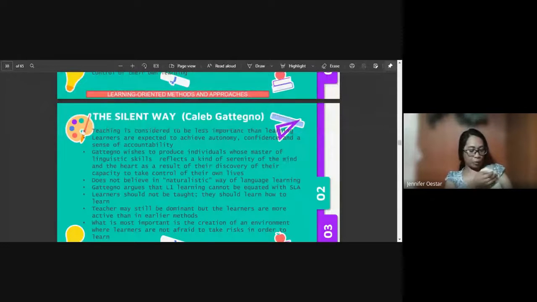Tapos more of autonomy, or the students are given the independence to work on their own. So, the learners are given the concept, you should learn how to learn. Yun.